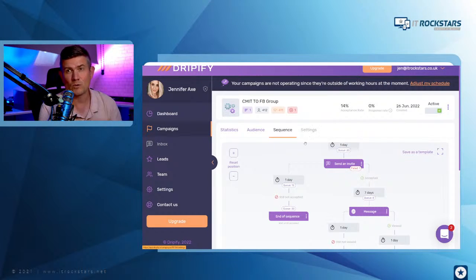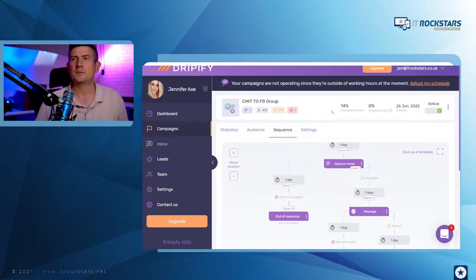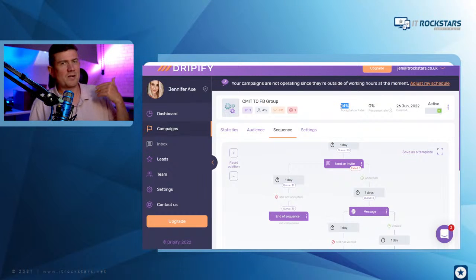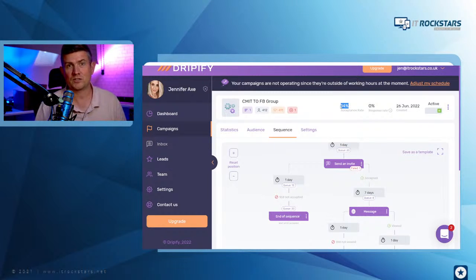We've got around about 400 in this one, and you can see the stats here. And we've got about 14% acceptance rate on our connection requests. So it used to be, I remember when I was doing this manually about 3 years ago, back in 2019, when I first started with this, I was getting about 30% connection requests. So if I connected with 100 people, I'd probably get around about 30 of them back that would connect with me. We're now down to 14%. So that's halved. And it's because of all those LinkedIn spammers.